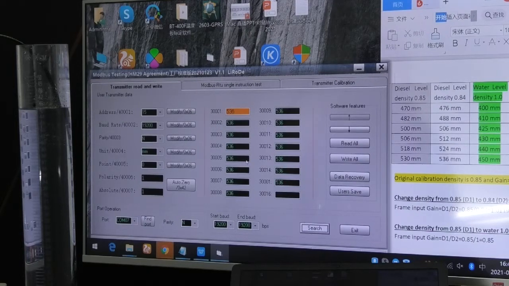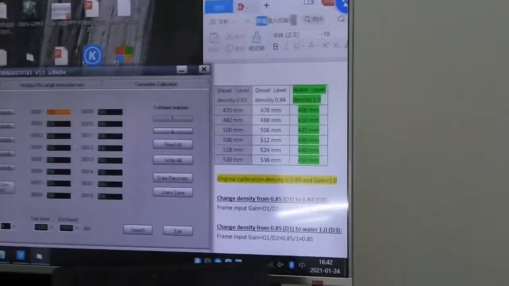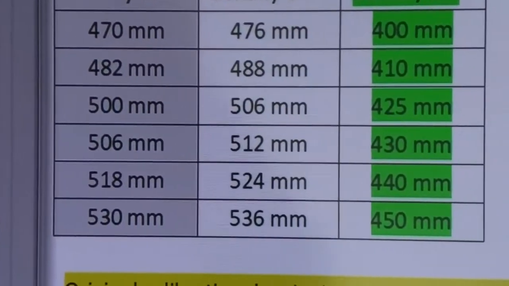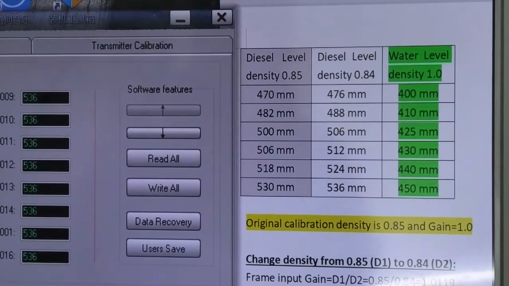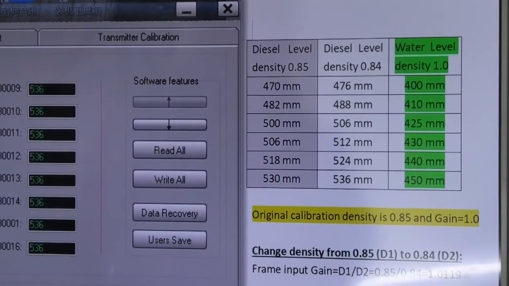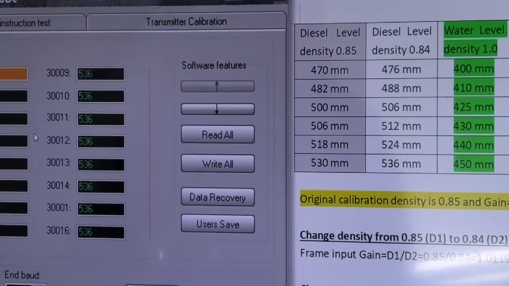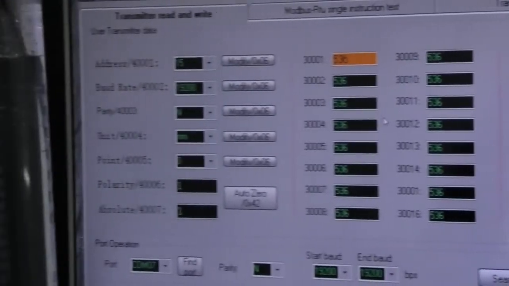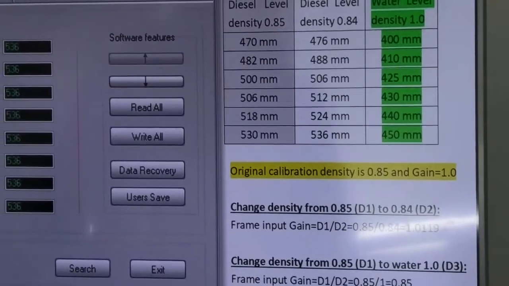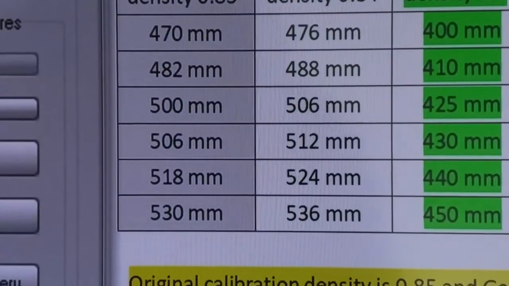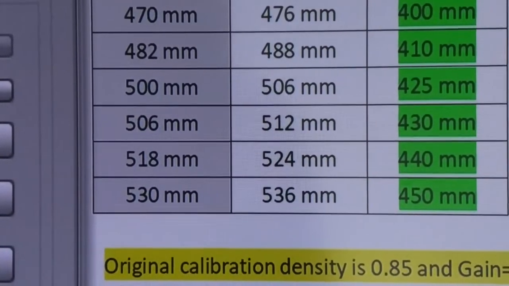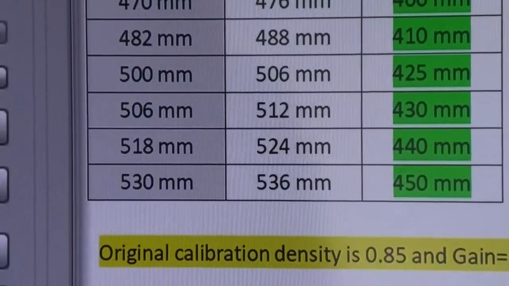Now the data upload software. Now you can see the reading is 536 millimeter, based on density 0.84. Okay, now we make a small change. How about the reading? Please, engineer, change the level to 524 millimeter. So the water tank should display 44 cm.